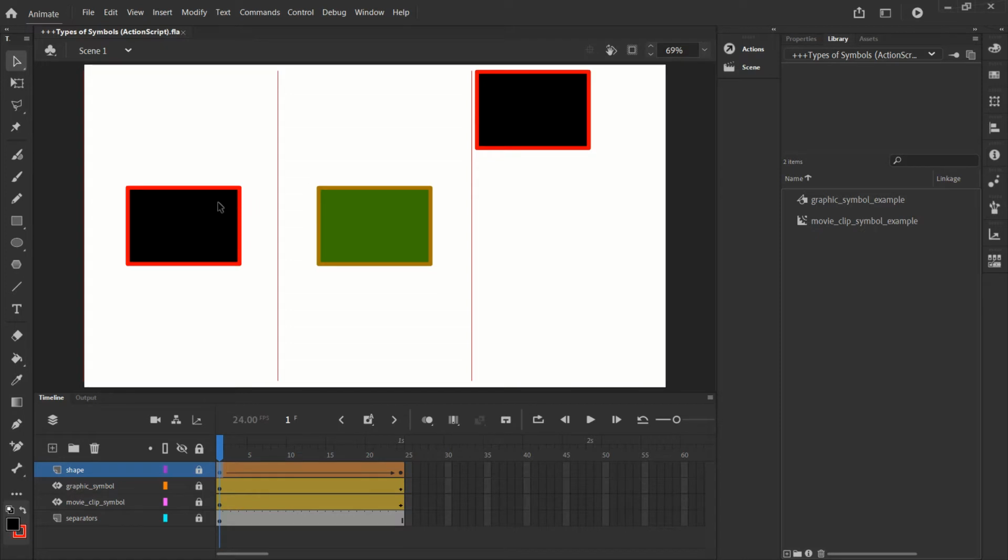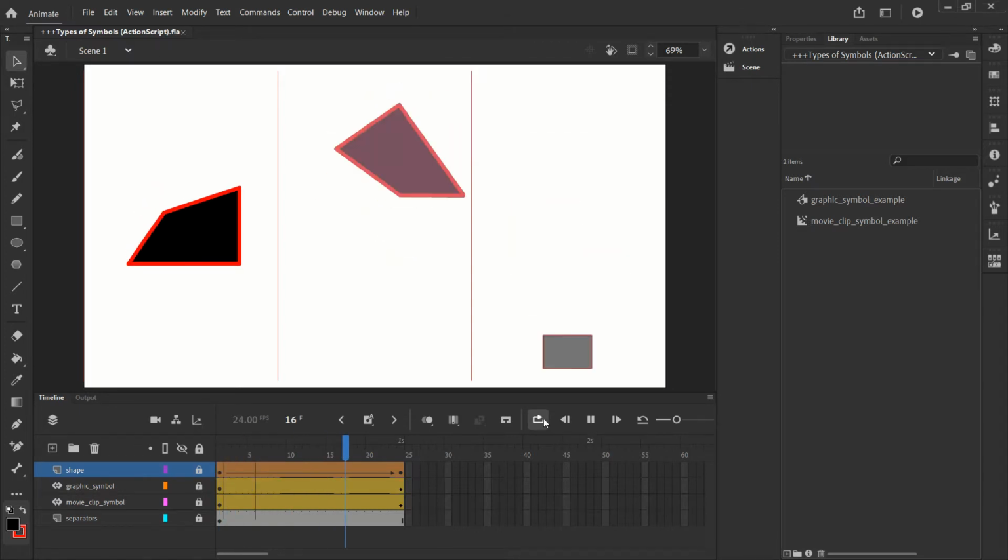So we'll show on the left side of the screen the shape and how we animate that. In the middle then we'll have the graphic symbol and how we can animate that. And then to the right we'll have the movie clip symbol and how we can animate that. So when we create the symbols for the graphic and the movie clip, we will create nested animations within the symbols also. We can play the animation to show the example.